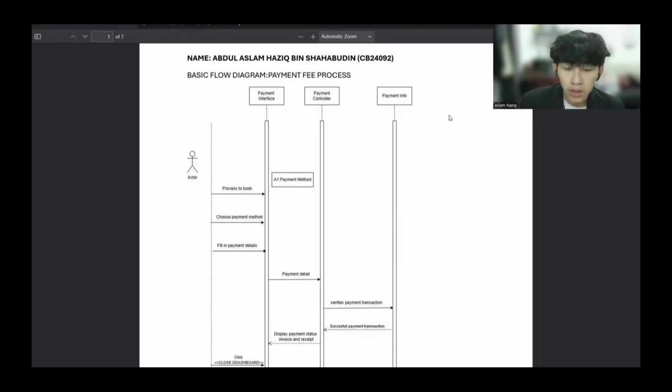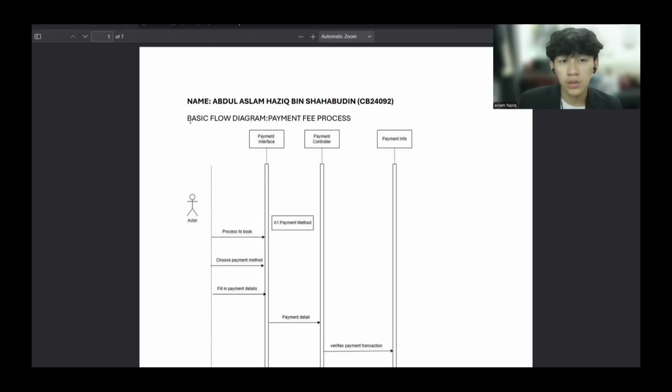Assalamualaikum. My name is Abdul Aslah Aziz bin Shahabuddin, metric number CB24092. Today, I will brief about the sequence diagram, which is about payment fee process and feedback process. Here, I will show you the basic flow diagram for the payment fee process.